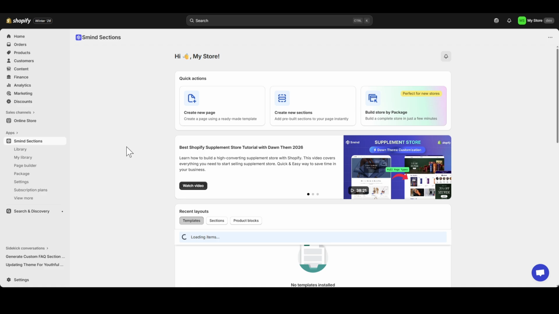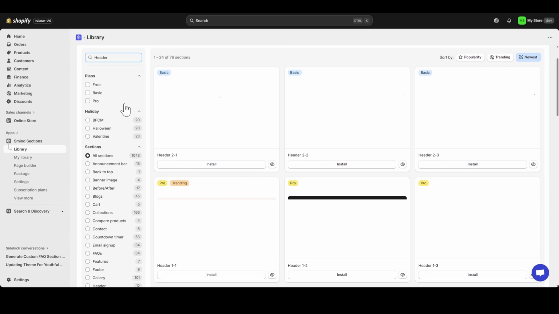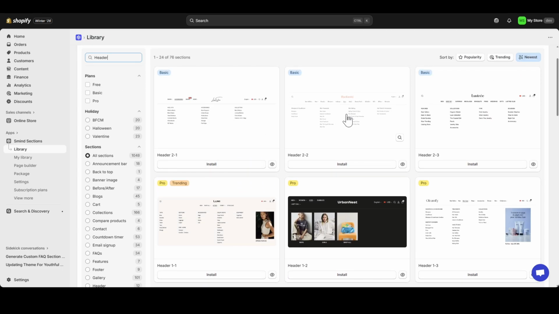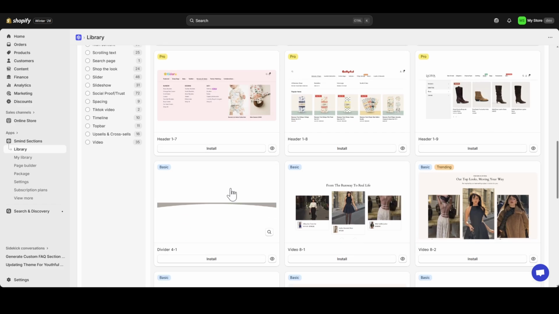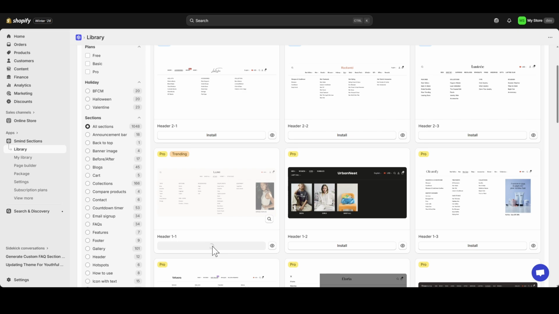Once the app loads, click on the Library tab located right at the top of the page. In the search bar, type Header. You'll see a bunch of header sections pop up, but we want the one that is called Header 1/1. Click Install button and click Customize it.